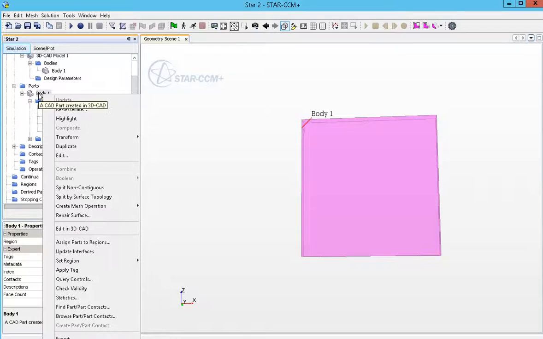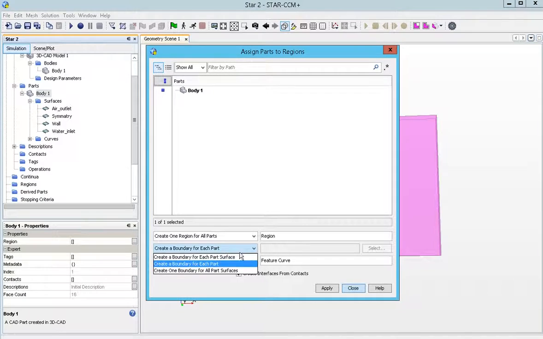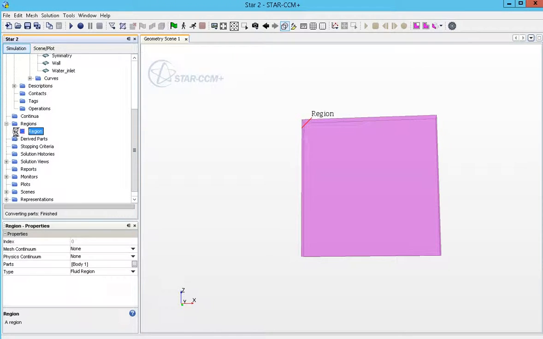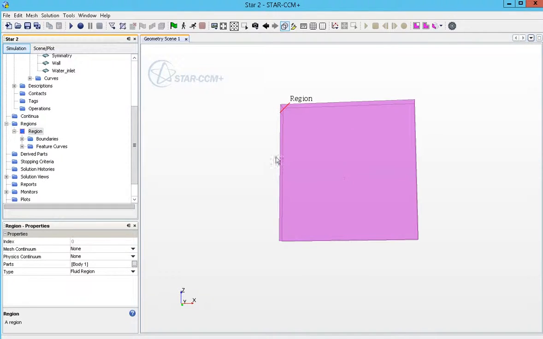Right click on the body one and assign parts to region, which means we are ready for meshing this computational domain. Create a boundary for each part surface is the option we require to select in the assign part to region option. Apply and then close. Then there will be a new region assigned. Once part is assigned to region, this means the mesh could be built in the regions here.